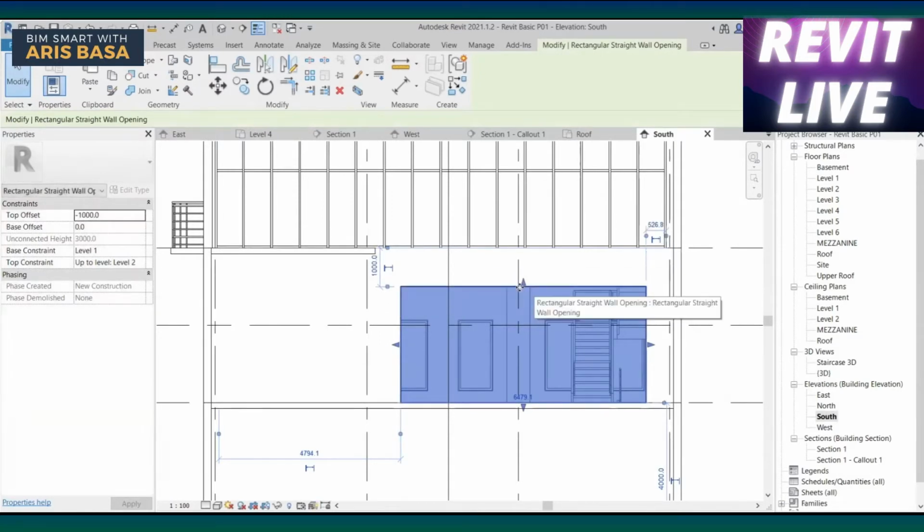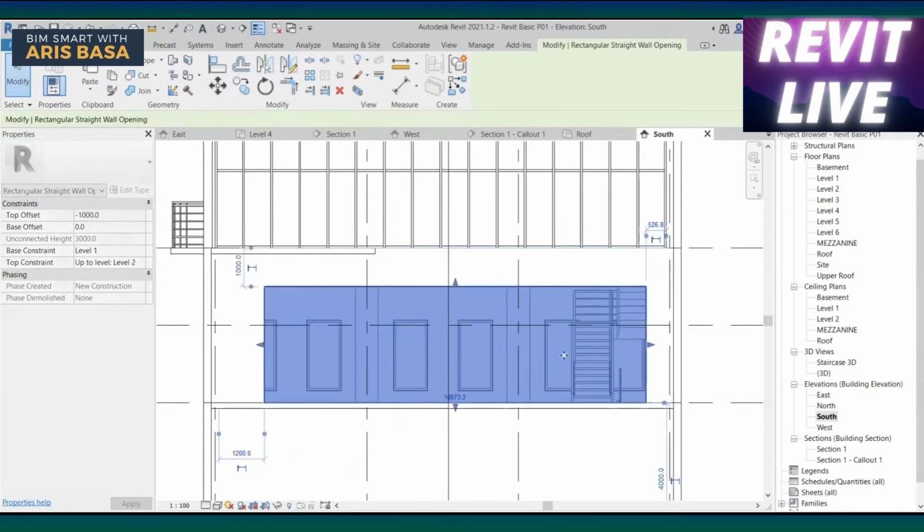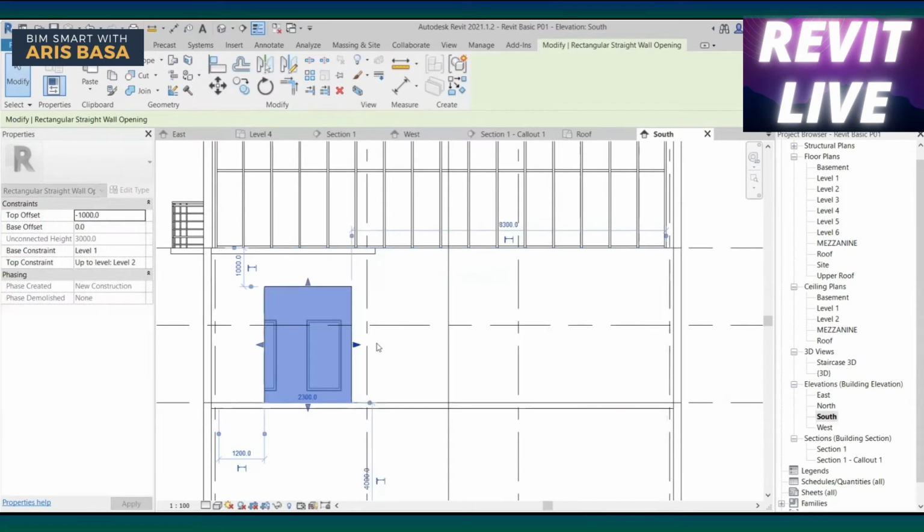Now you will ask me, how can I make the arch wall? By default, we don't have that in Revit here. So you need another way of creating that opening for your wall. So how to do that? For example, let's just move this opening to this side. So it will be an opening here. Then here we'll make an arched opening.